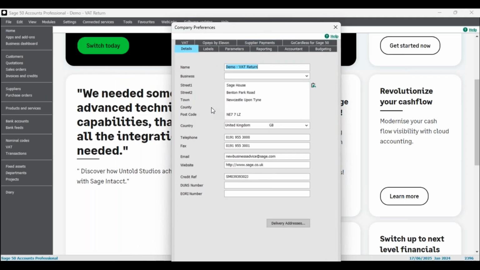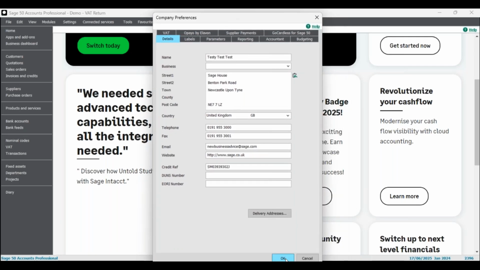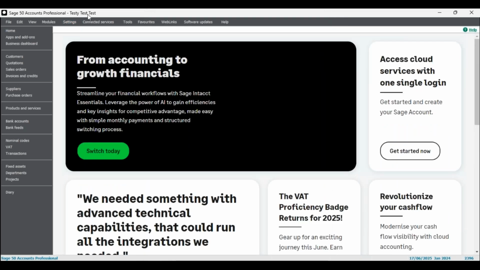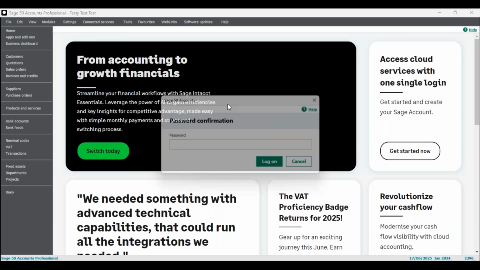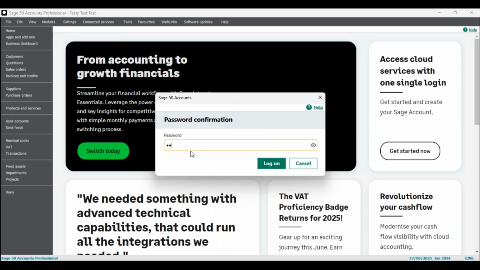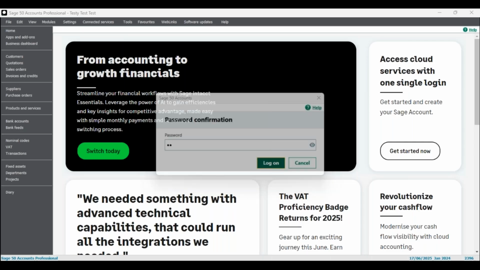First things first, as the slide said, details. I can change the name here. Okay, so I'm going to change the name to Testy Test Test. I'm just going to be a bit ridiculous with it. Click OK, and look at that. It's changed straight away at the top. You can easily change it back. No harm, no foul. Again, password to be entered. You'll get sick of me saying that by the end of this webinar.